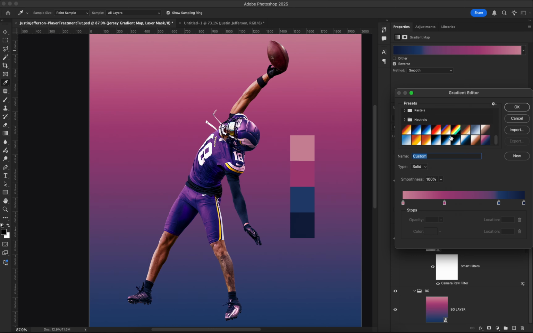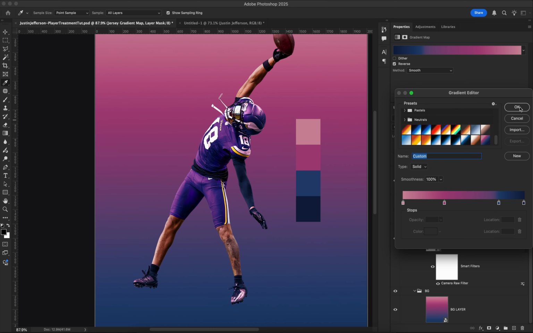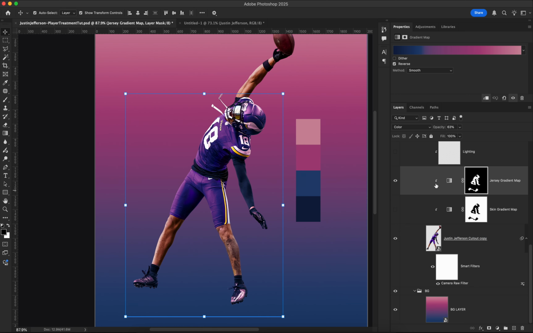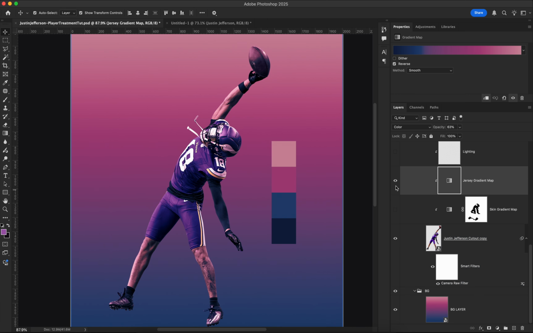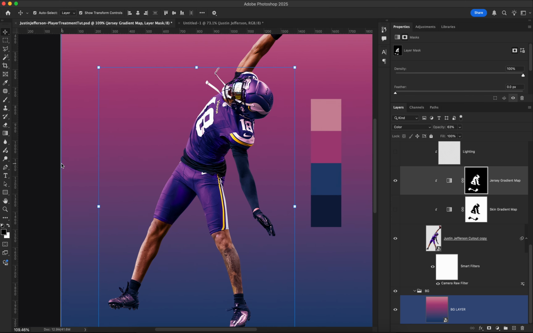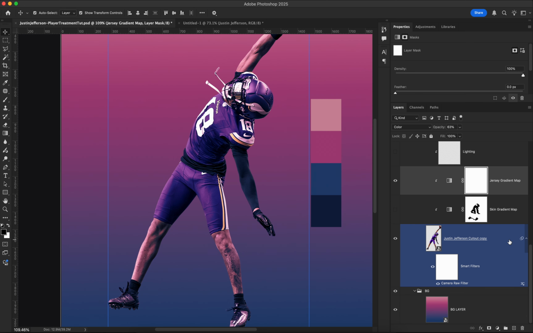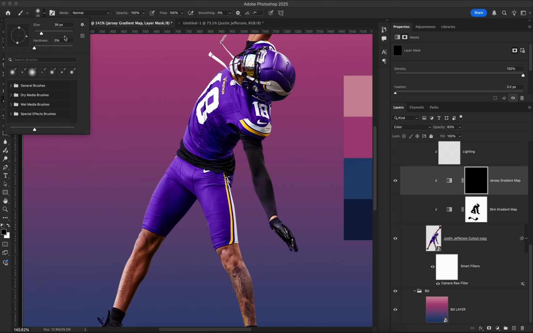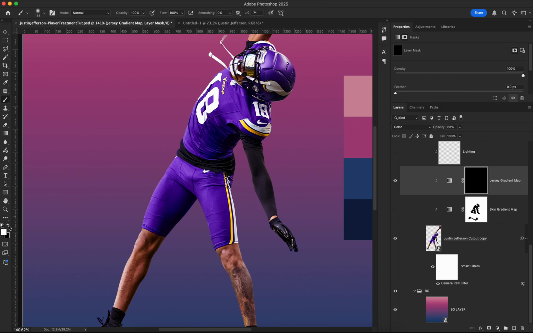You kind of just slap a gradient on there, and what I do is initially it's something that covers the entirety of the player, but then you'll put a layer mask on it, and you kind of just paint in the color of the jersey. So if I were to delete it and then put it here, I'll invert it. Basically what I did was I took my brush tool, let's bump it up here, and painted in that jersey.